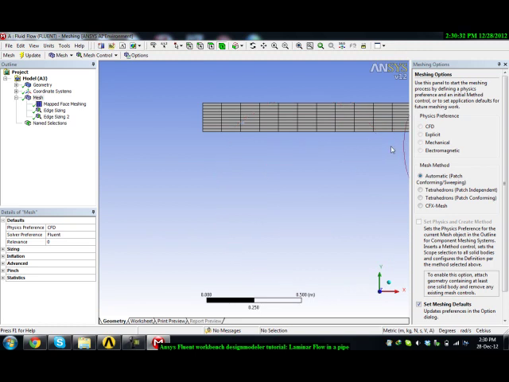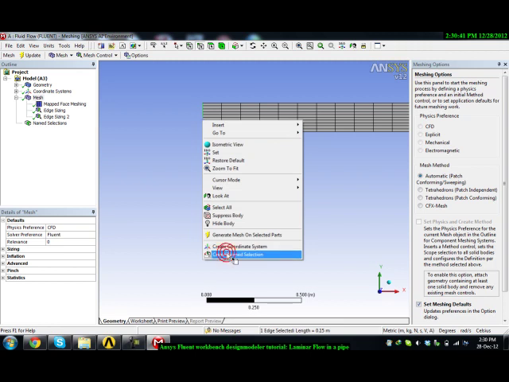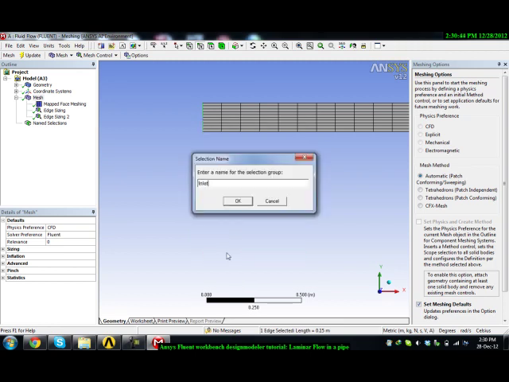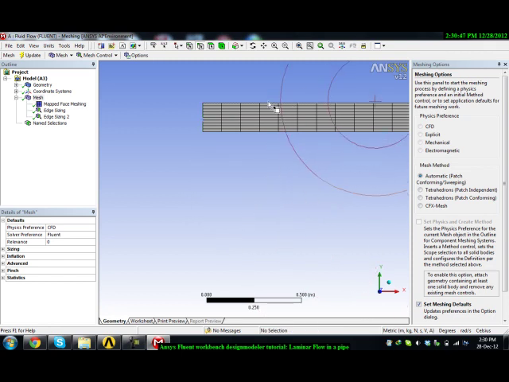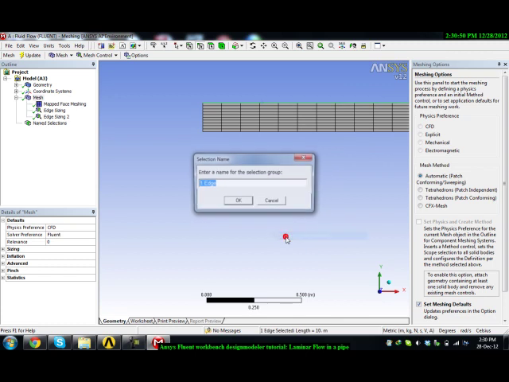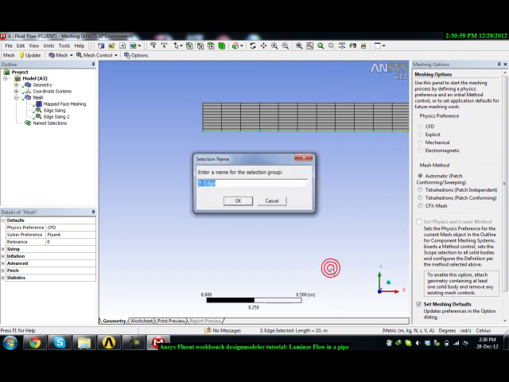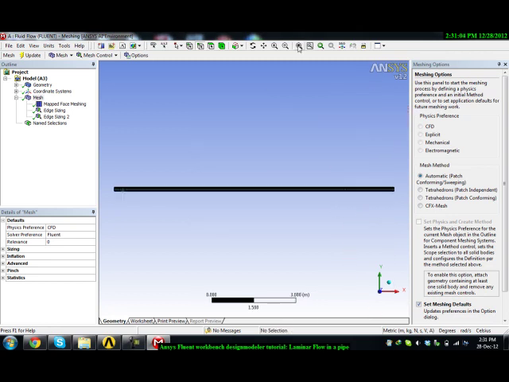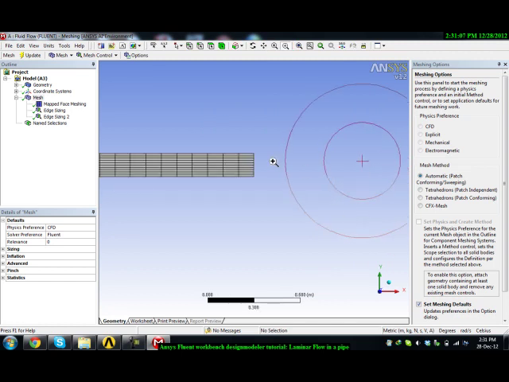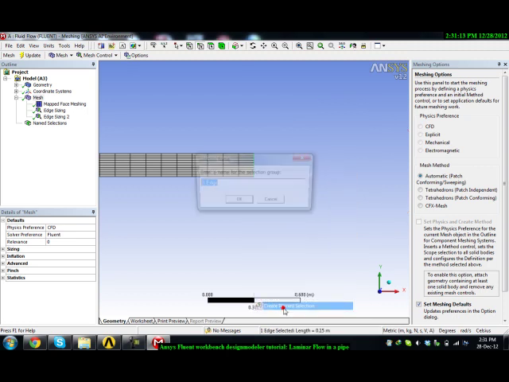Now we'll create names for the edges. So first we'll select this edge, right click and go to create name selections, and let's give the name inlet. Top one, right click and say wall. Bottom one will be center line, and zoom in, and the last one will be outlet.